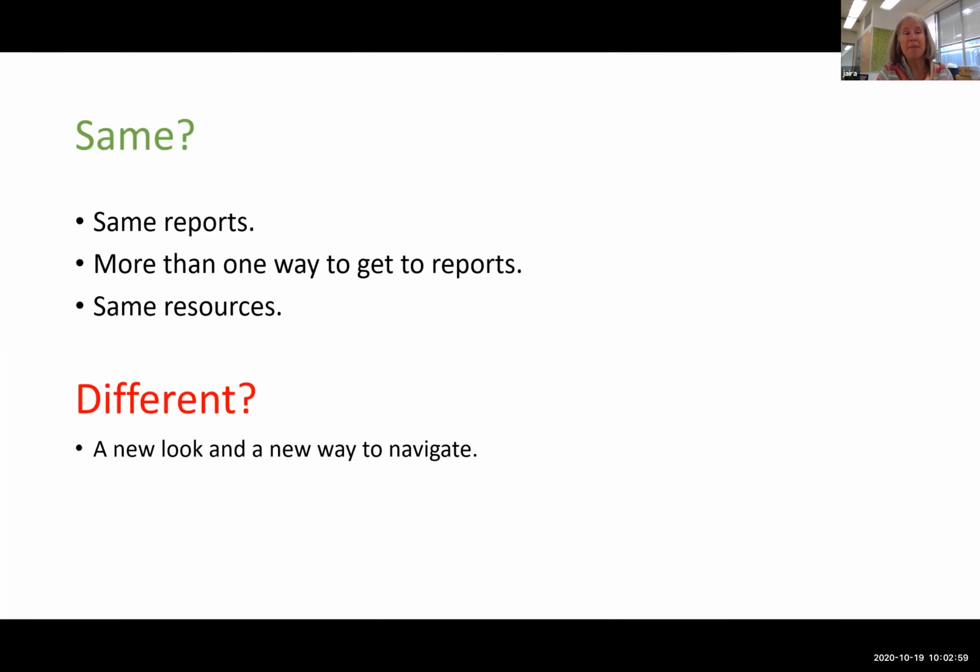So what's the same? It's the same reports. And what's the same from previous years? There's more than one way to get to the same reports, but it's easier to navigate. Same resources. What's different? There's a new look and a new way to navigate.